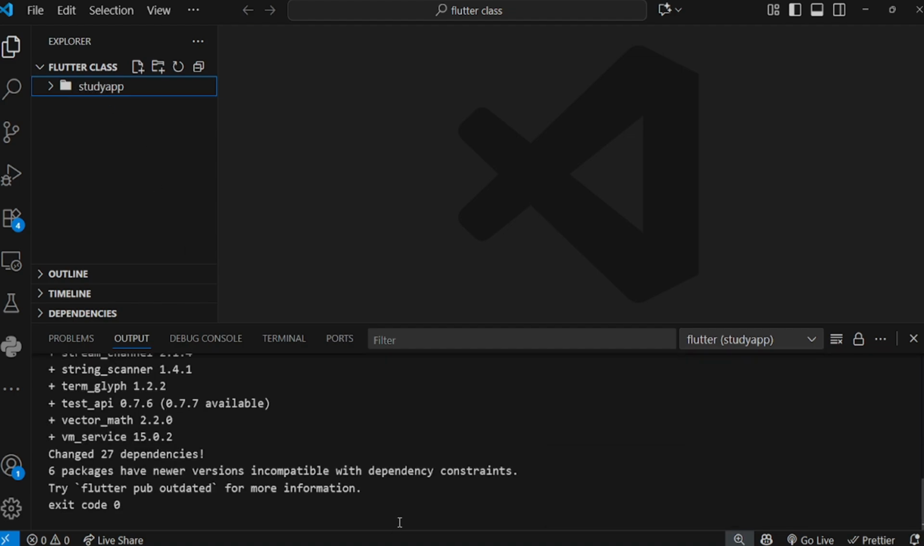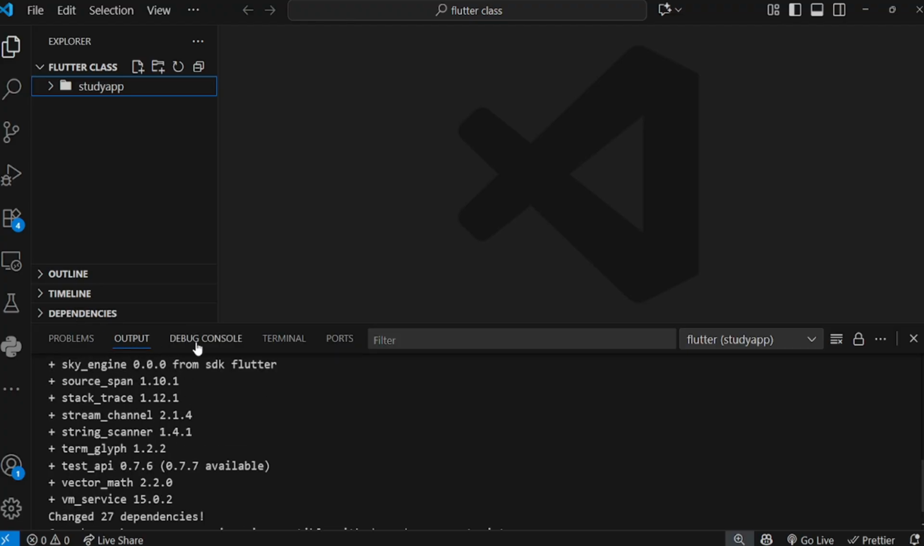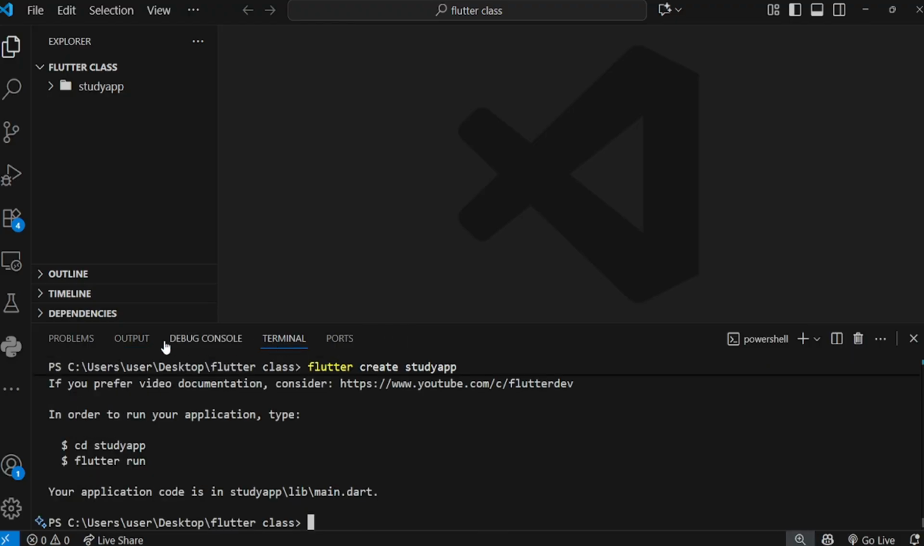Sometimes you may have the output selected. What you are seeing here is the output, so you have to move to terminal. Now in the terminal, you see the application code is in main, and they are telling you to cd into the app, meaning you move into the app, and then you do flutter run, then you'll be able to run the app.